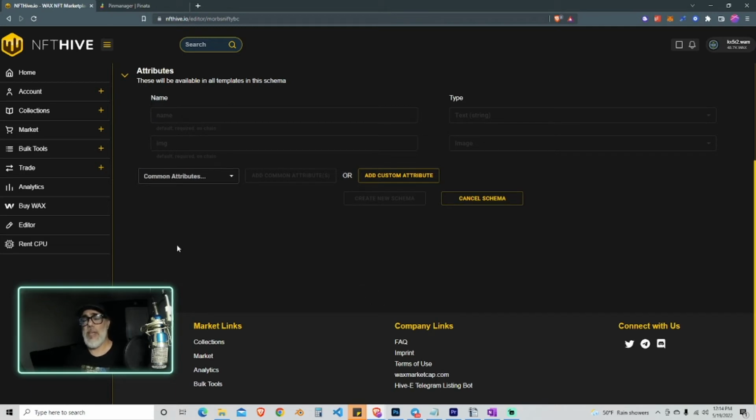When you click new schema, it's going to bring up this attributes page. It's by default just going to give you your name and image, and honestly I think I'm just going to add one extra one here. You have a few different ones down here. You can put in a custom attribute if you want, but they have some basic ones right here that pretty much cover what you need.